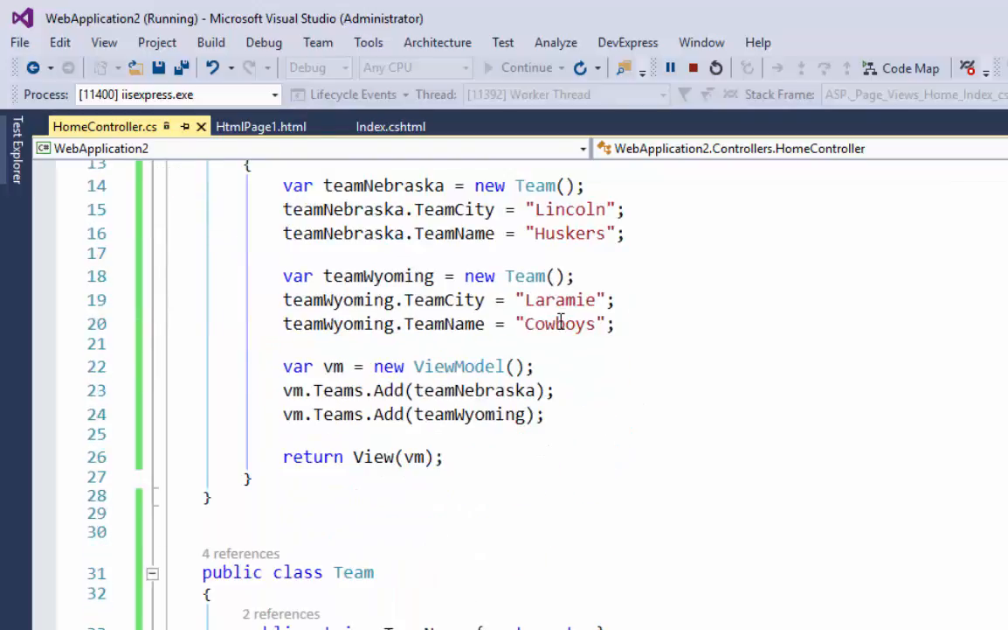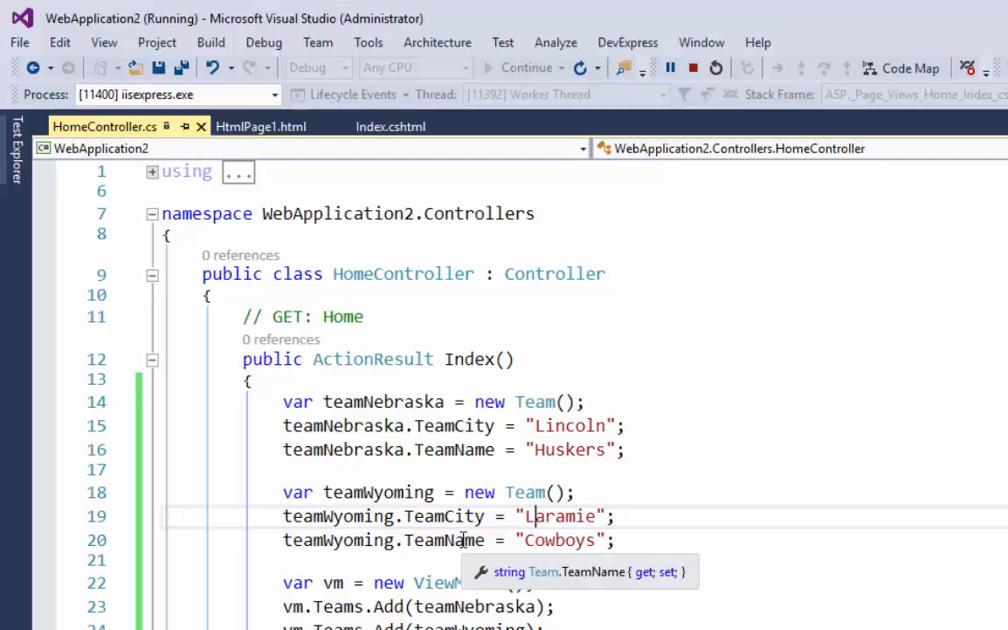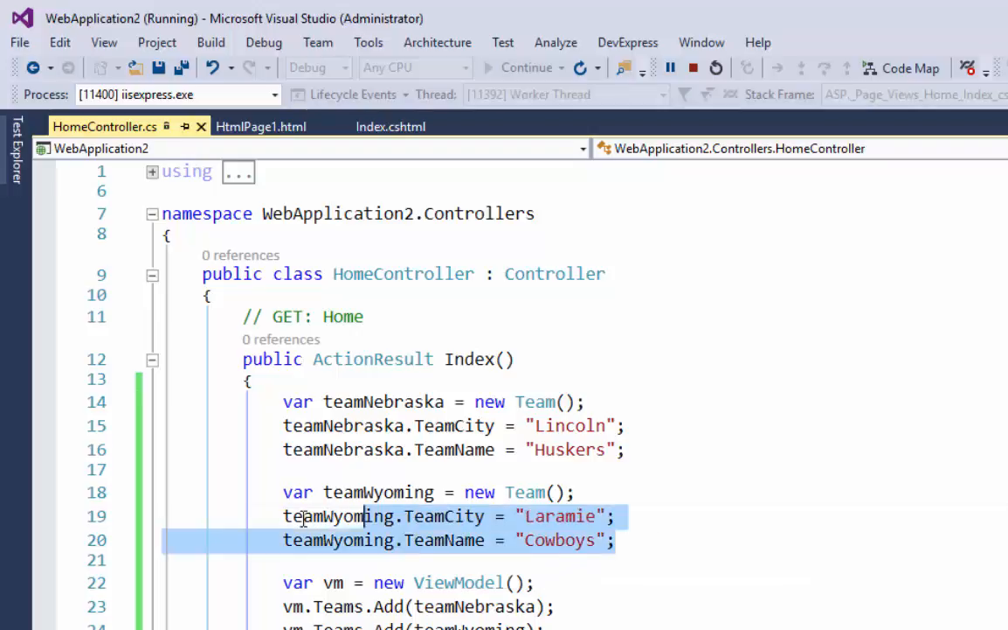I think I'll start off by explaining this home controller. What it's doing is it's declaring a brand new team. It's setting the team city to Lincoln and the team name to Huskers. And then it's instantiating a second team, setting its team city to Laramie and its team name to Cowboys. One team and a second team.